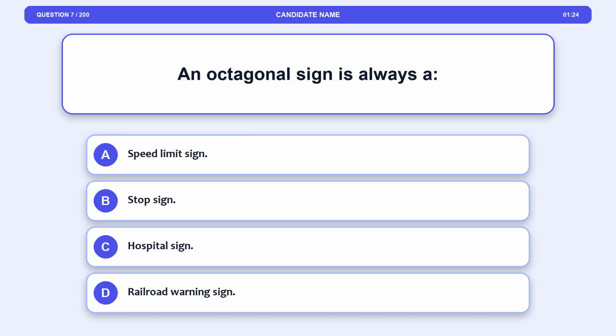Question 7. An octagonal sign is always a: option A, speed limit sign. Option B, stop sign. Option C, a hospital sign. Option D, railroad warning sign.